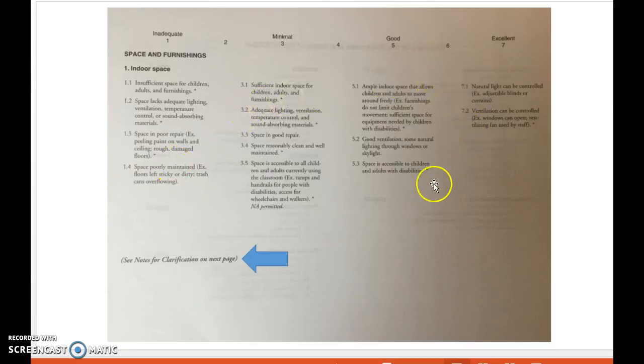Obviously, if you've seen all of these things up to 7.2, then you're going to rate it an excellent. If maybe you're seeing a couple of these things, but maybe one of these things is missing, then you're going to average it a little bit lower. But just use your best judgment on how to rate it.